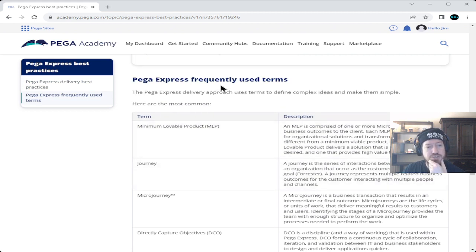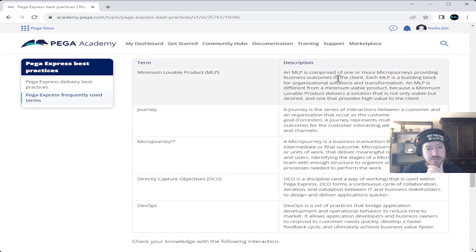Okay. Pega Express frequently used terms. Pega Express delivery approach uses terms to define complex ideas and make them simple. Here are the most common. Minimum lovable product. An MLP is comprised of one or more microjourneys providing business outcomes to the client. Each MLP is a building block for organizational solutions and transformation. An MLP is different from the minimum viable product because a minimum lovable product delivers a solution that is not only viable but desired, and one that provides high value to the client.